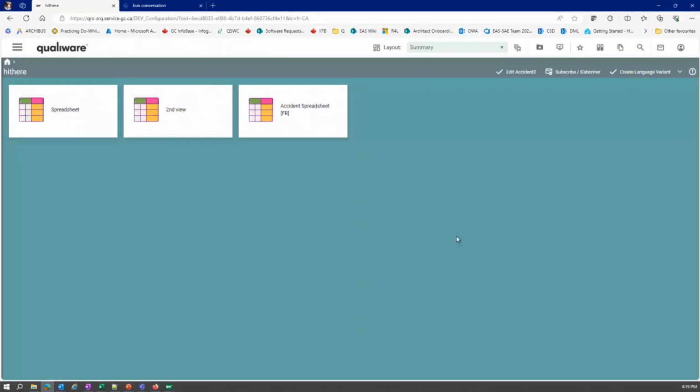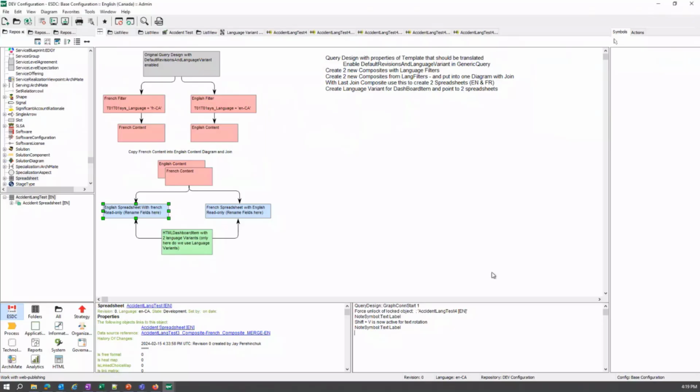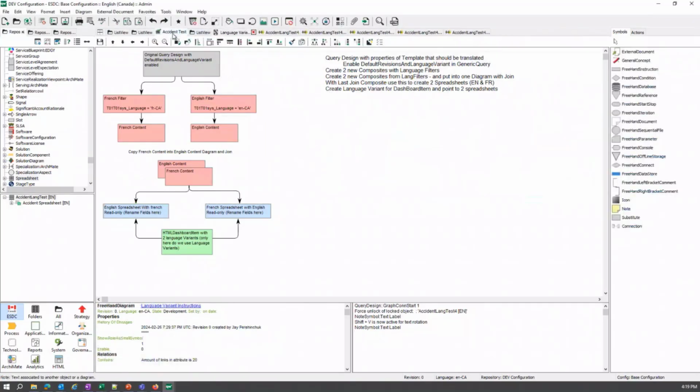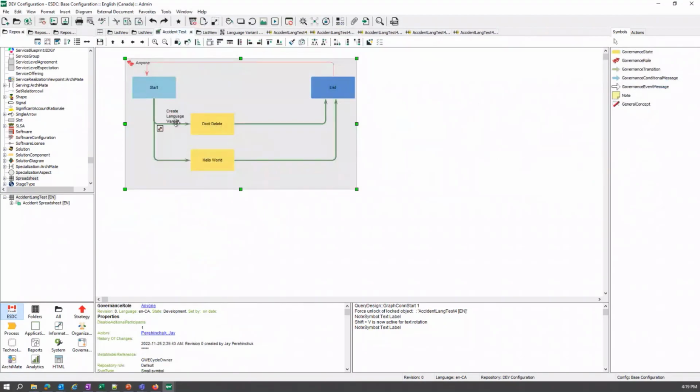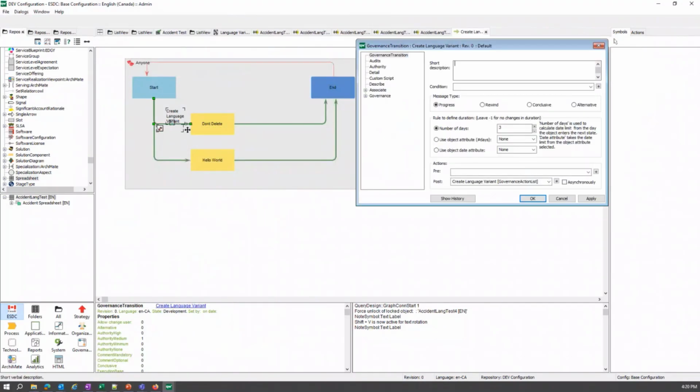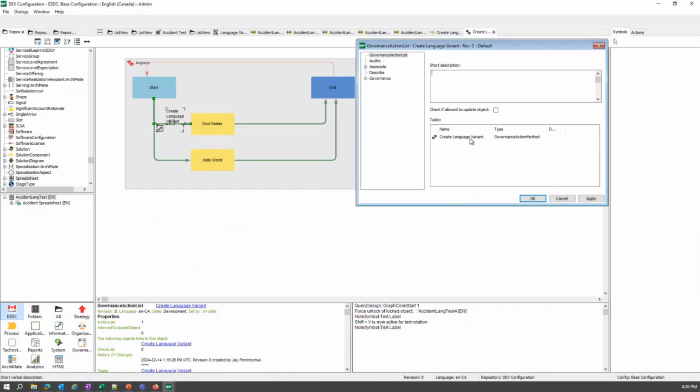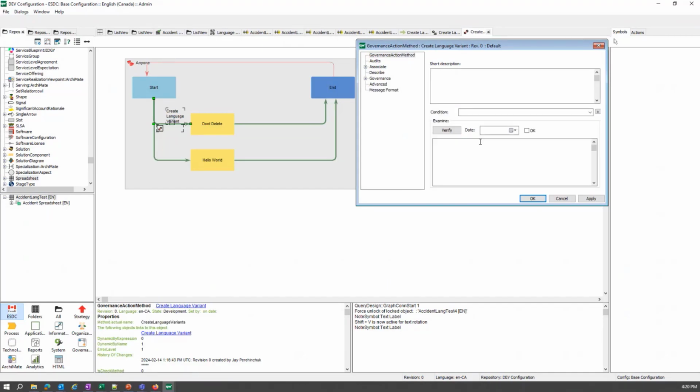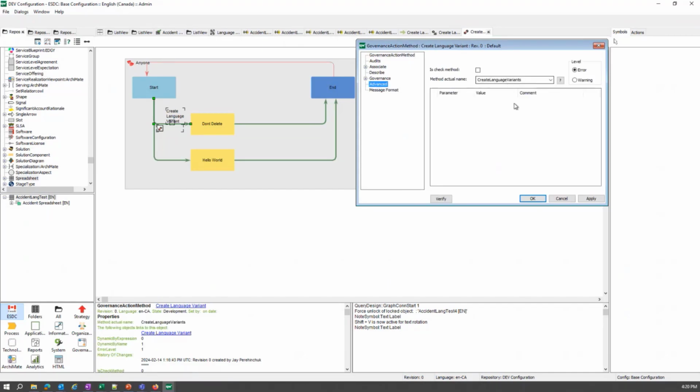I think the only other thing that was a little gotcha on this was the creating of a French language variant, because I wanted that to happen automatically. It doesn't have to be a list, because the list is only pointing to a create language variant. That's an out of the box governance action method. And there's really no properties in here. It's just make it happen and it flips it.